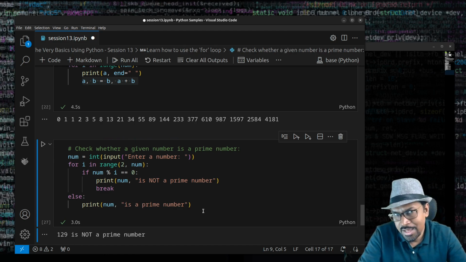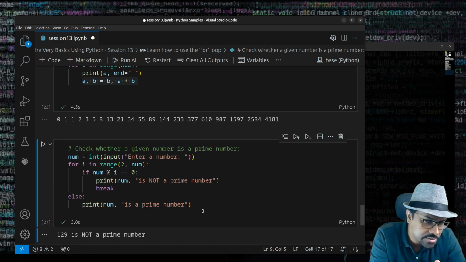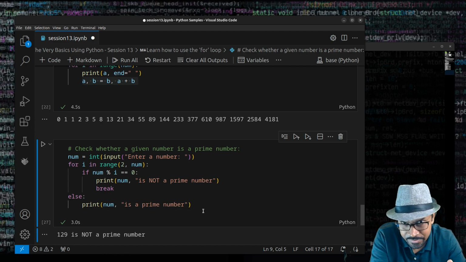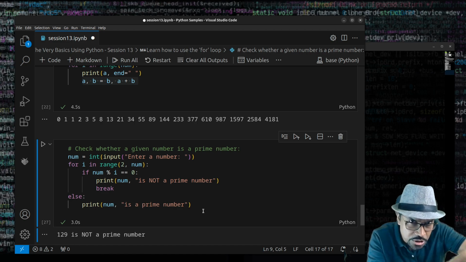Now, when you start building algorithms, sometimes the logic is all fine. It's all working well. You need to look at ways to optimize the logic, especially when dealing with loops and also conditions many times. But loops are the first one that you have to optimize. In order to check whether a number is prime or not, in the worst case scenario, it has to go all the way to the number.